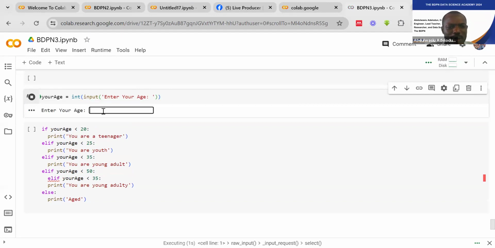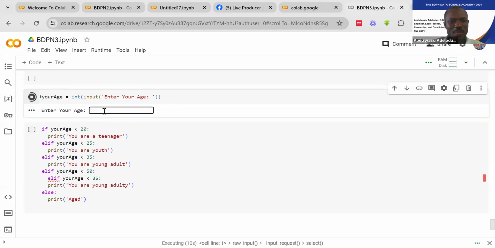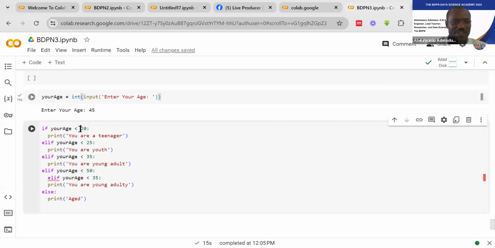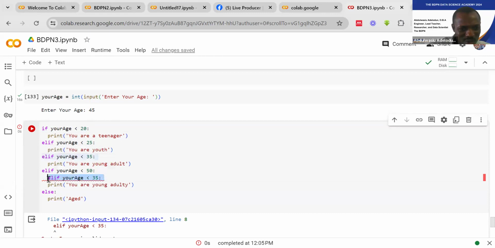So which age should we put? Somebody should put an age now. Tell me one age. Please speak. 45. So we have 45. If I enter it and run this, what do you think this should fall within? Let me run. Okay, there is a problem. Something is missing there. It's like I copied this twice.